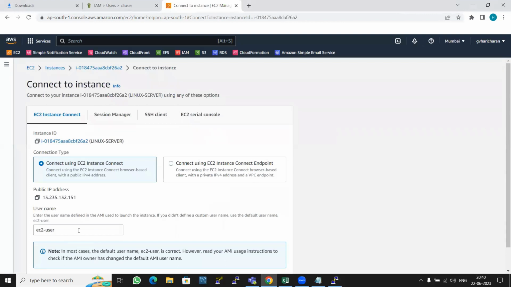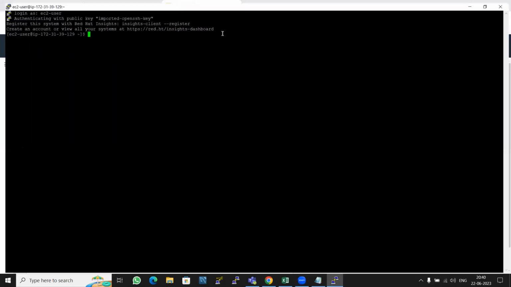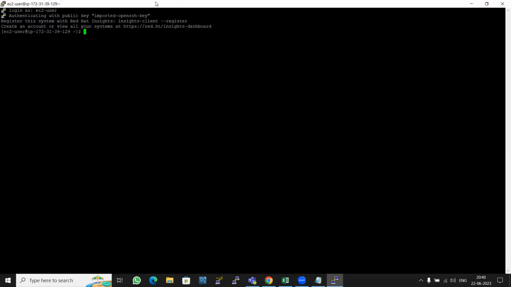Oh, is it ec2-user only? Yeah, okay, it's correct. I've logged in as ec2-user. Now let's type some commands here. sudo su. Okay, it's working. So I'm a root user now. So this is working fine.